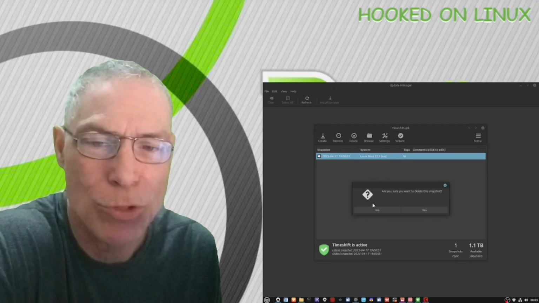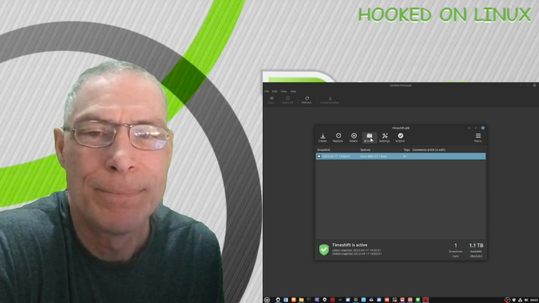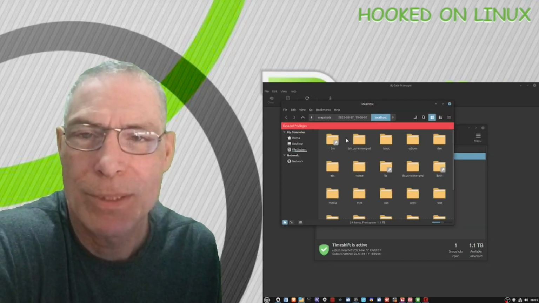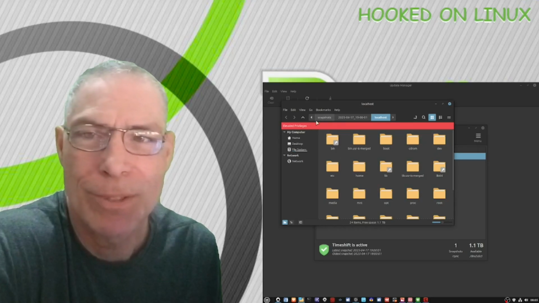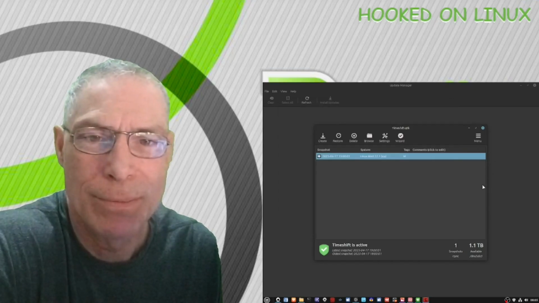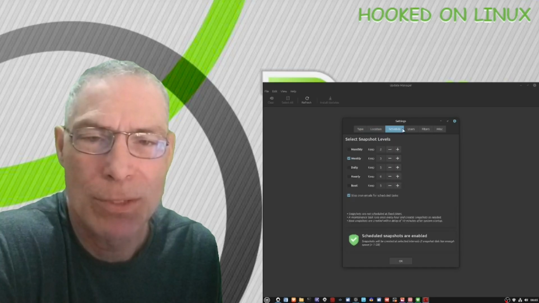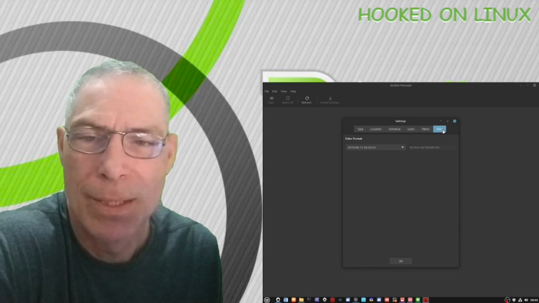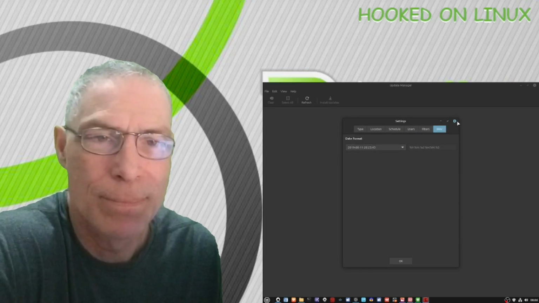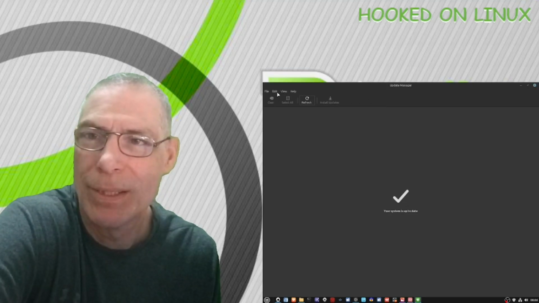It's going to ask me, are you sure you want to delete the snapshot? No, I'm not sure. Browse. I don't know what I'm browsing. I don't understand why I would want to browse, but it's there. Settings. Oh, this is the same kind of thing. Type, location, schedule, users, filters. That's it. We're doing okay. So that's the time shift.